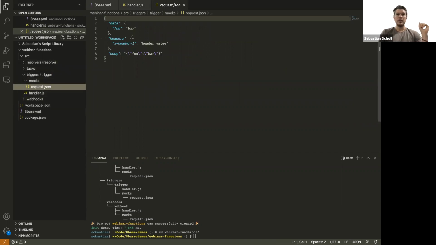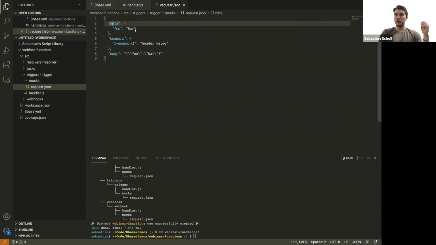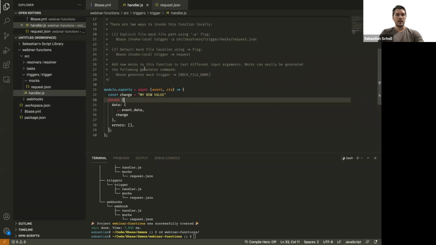So here I'm just saying that the event argument is going to be stubbed with data, foo bar, and the headers, and then the body, right? So if I go into here now, and I just take this from the documentation.